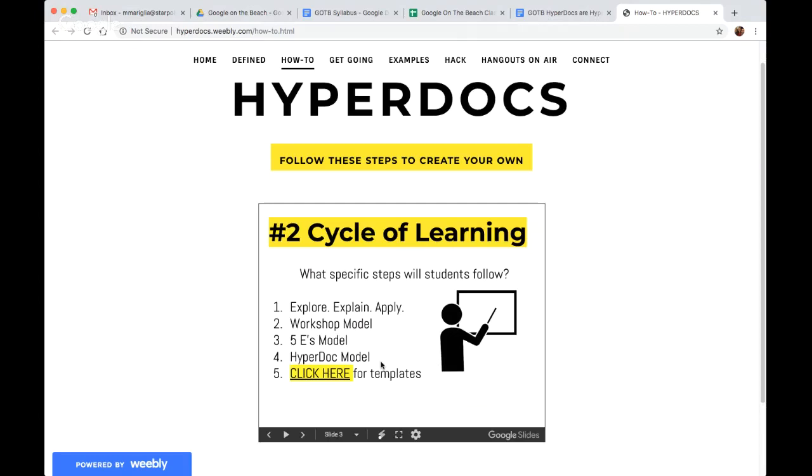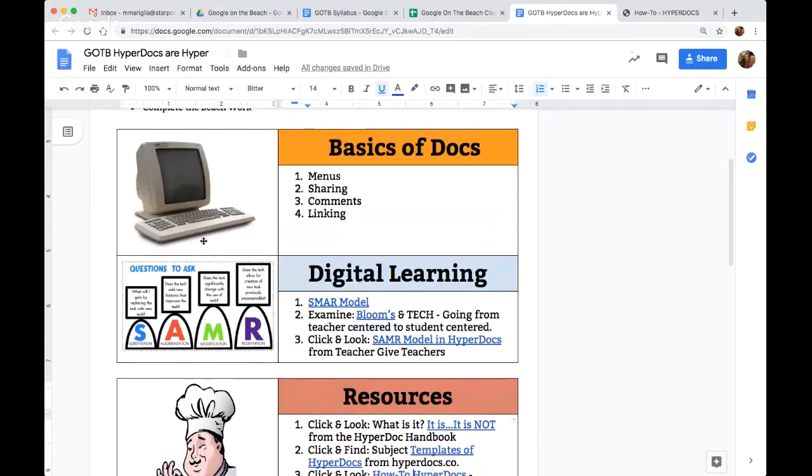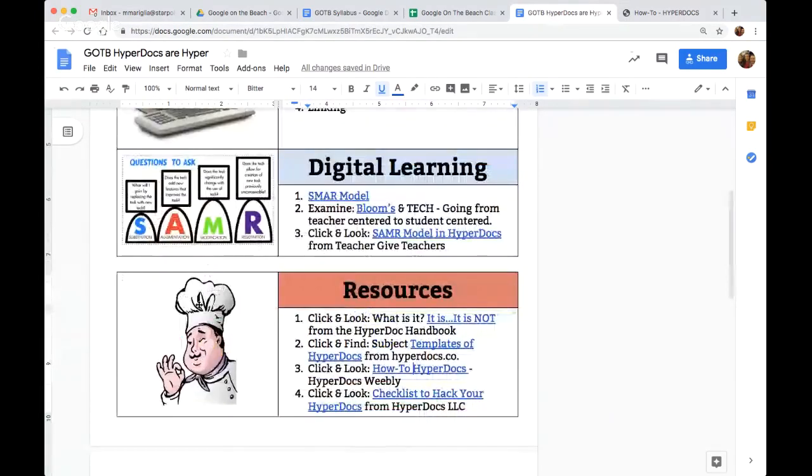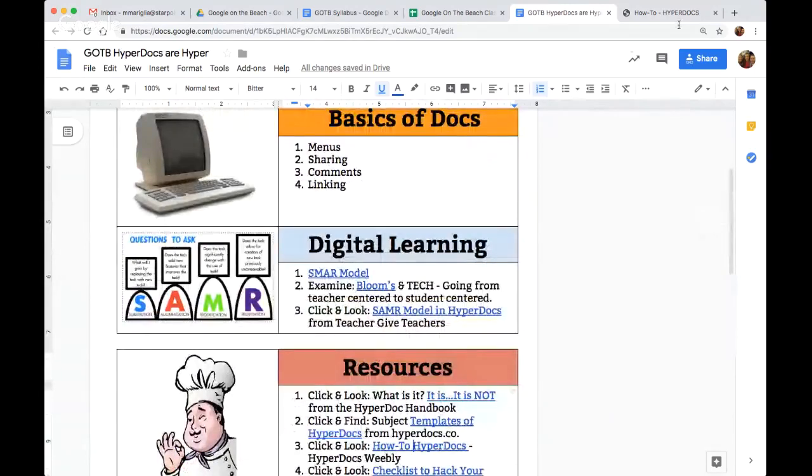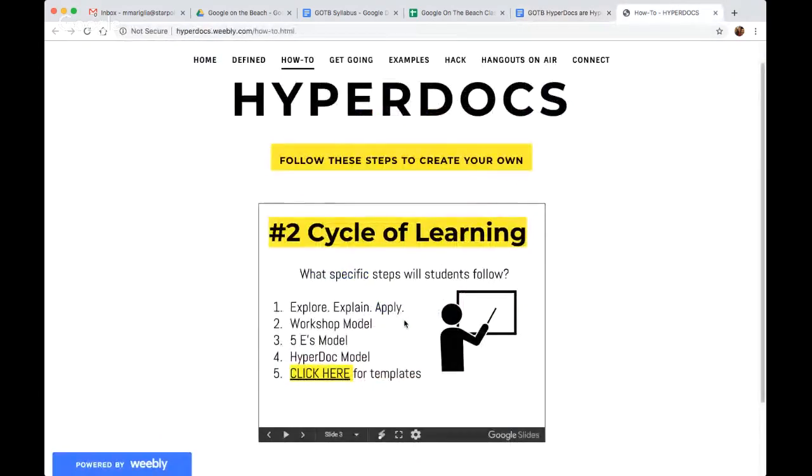the types of HyperDocs. I showed you one that was explore, explain, apply. So, for instance, in that model, which is the model I use most frequently, there's a lot of links that allow people to explore. Like we explored digital learning, and we're clicking on SAMR and all that. Then I got into explaining what a HyperDoc was. And you can see on my thing here, we kind of did some exploring in these top two, doing kind of explaining on what exactly a HyperDoc is and what it looks like. And then the application comes when you do your beach work. So I took this HyperDoc right from this model of explore, explain, apply.